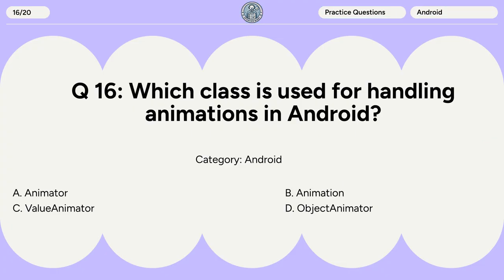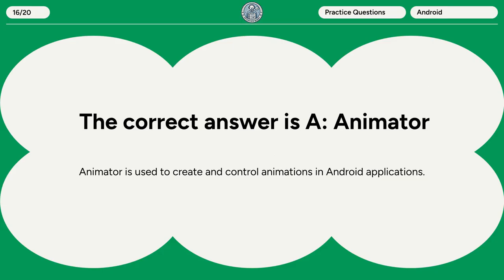Question 16. Which class is used for handling animations in Android? A. Animator. B. Animation. C. Value animator. D. Object animator. The correct answer is A. Animator. Animator is used to create and control animations in Android applications.